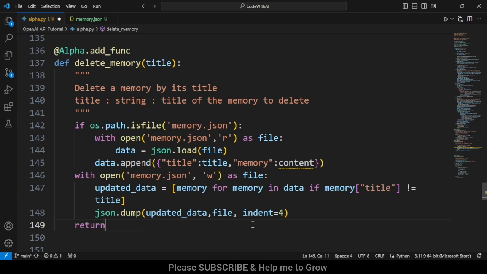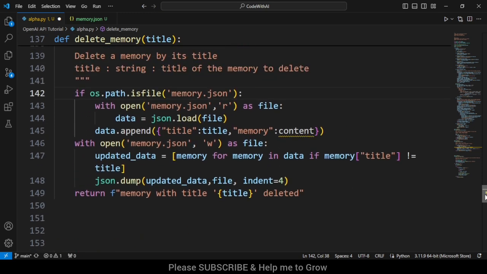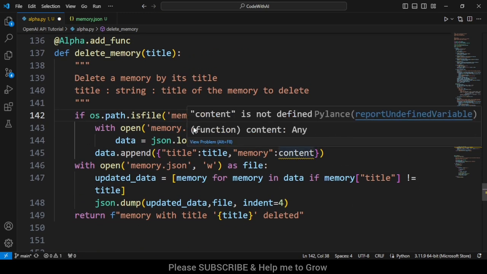Okay, here write memory deleted successfully. Here I am writing it as a string because I also want to write the title of the memory to get to the model. Memory with title this deleted successfully. Okay, this function is completed. The delete memory function is completed, guys. Two of four functions are completed.